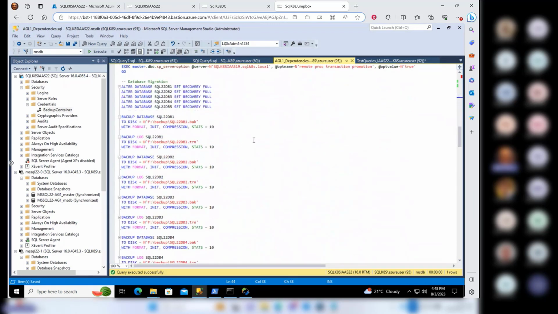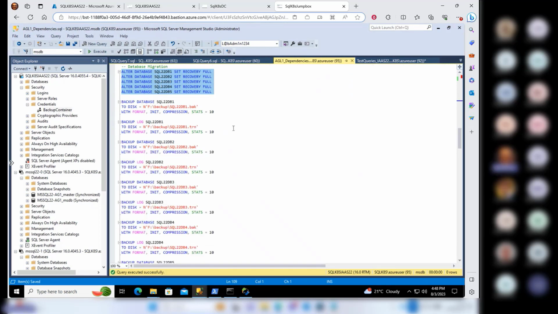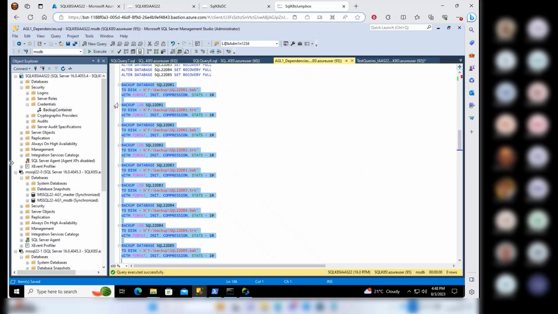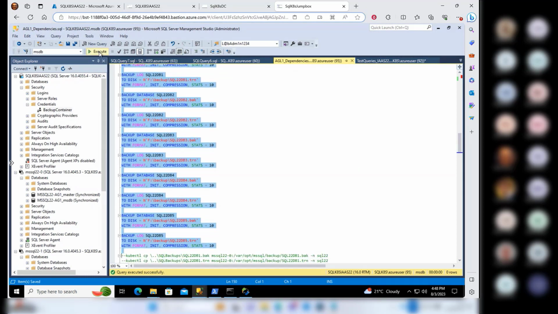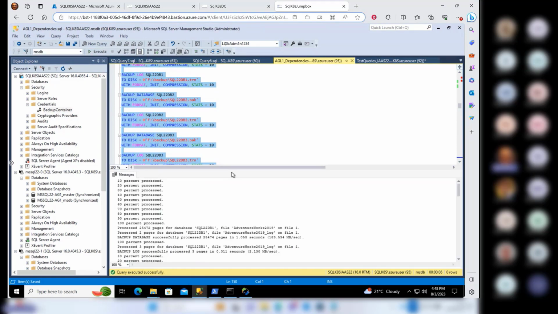So now we're ready to restore the databases. I need to put them into full recovery. All of them at the moment will be in simple recovery. And then I need to back them up. Now, generally, you only need a full backup. I'm actually going to take a full and a log backup here, and I'll explain why shortly. And now they've backed up.